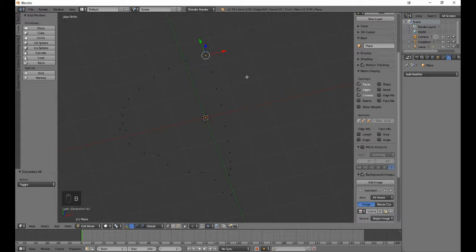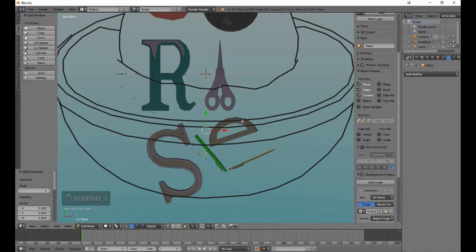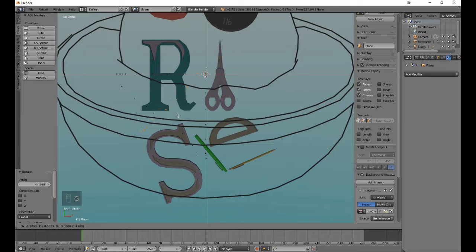Now, let me go ahead and merge these two and select all of these, duplicate them, go into top view, and we want to rotate it about 45 degrees. There we go. Now line up that center point again.